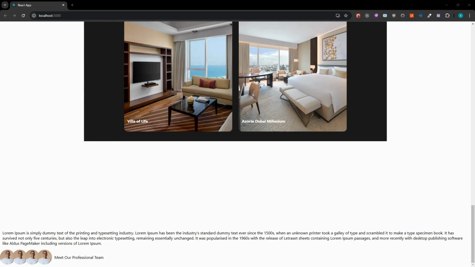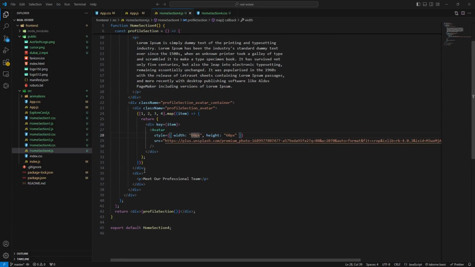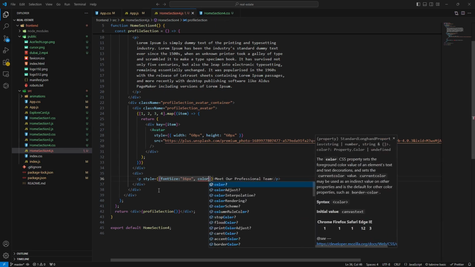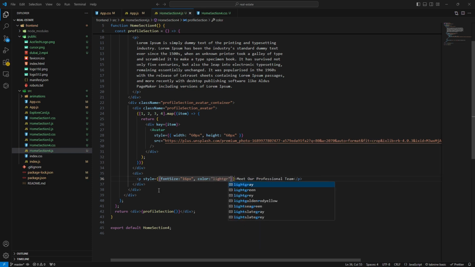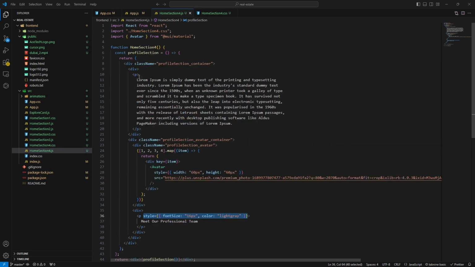Let's just check our UI as well once. Okay, so we have these 4 profile avatars, then we have our text. Let's just style this text as well quickly. So we have one p tag, I think, that we have used for this. Okay, we can directly just add some styles here. Don't need to do that much, just add some. Let's say add a font size of 16 px and a color of light gray. And let's just copy the same thing for above as well.